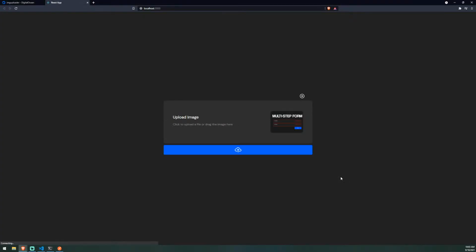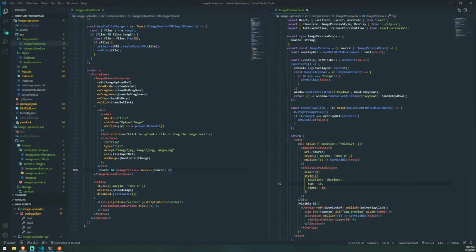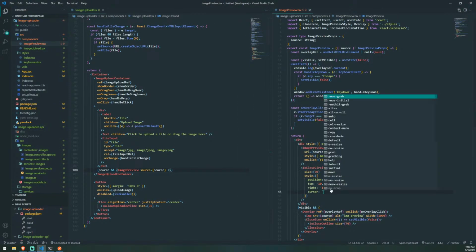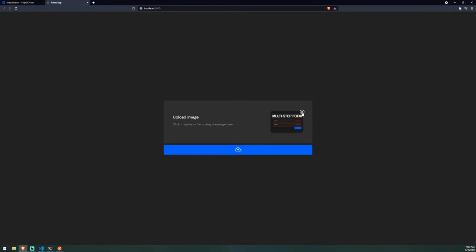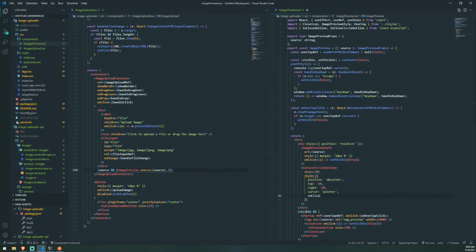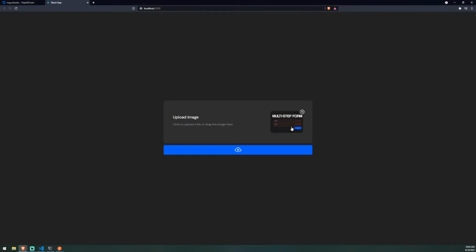Let's move this up a little bit more. Good. All right, so I think this is fine. So what we want to do is add a cursor to this when they click on it. Okay, and so when they click on this, what should happen? So when they click on this, what should happen is we need to actually remove the image.